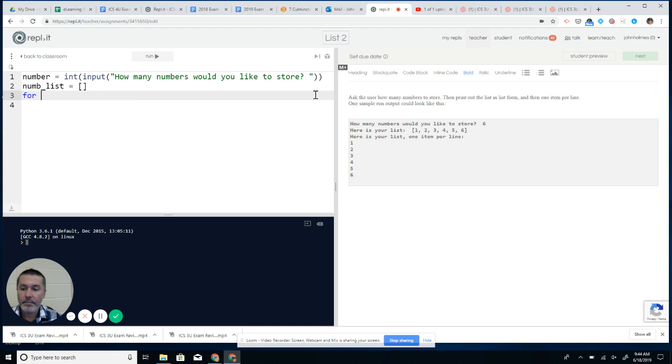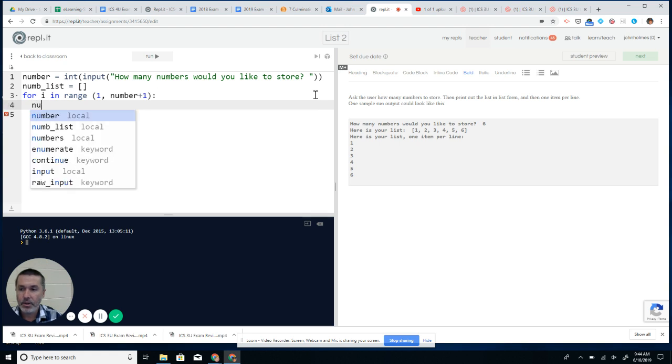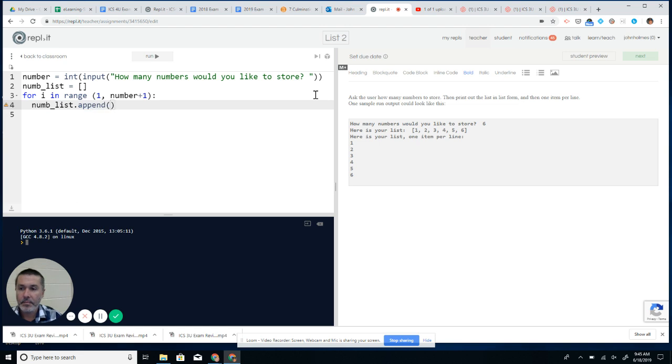Now I'm going to create a loop, for I in range, and I'm going to start at 1 and go up to the number that they want to create. But if they wanted 6, remember it's not going to execute the 6, so I'd have to go up to number plus 1. And now I'm going to append to my list, which is called num list, my I. So that would append the number 1, then 2, then 3, then 4, then 5, then 6. 6 plus 1 is 7, so it'll go up to the 6.